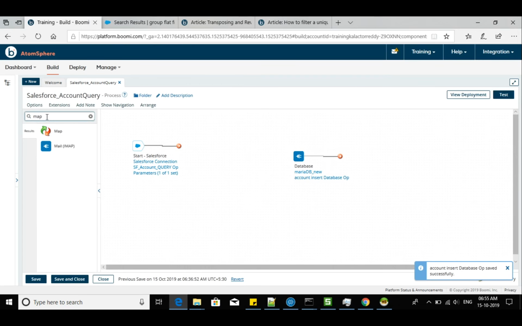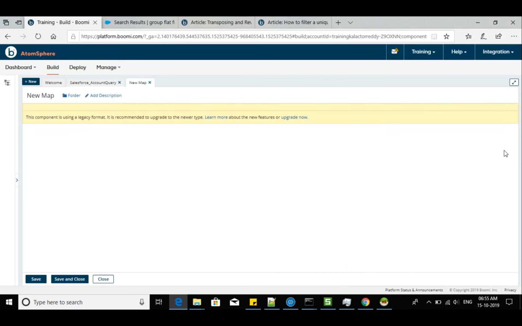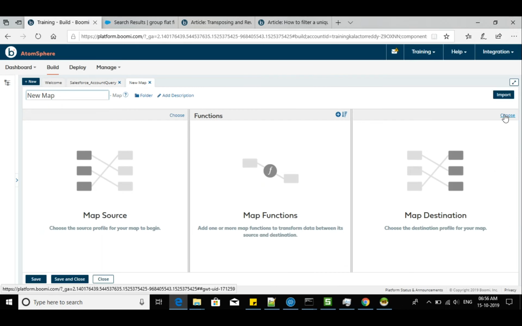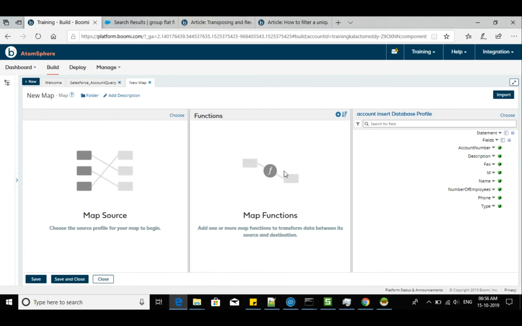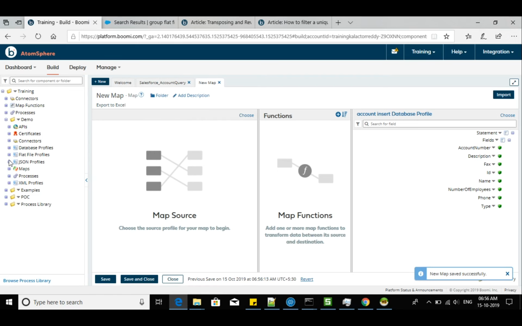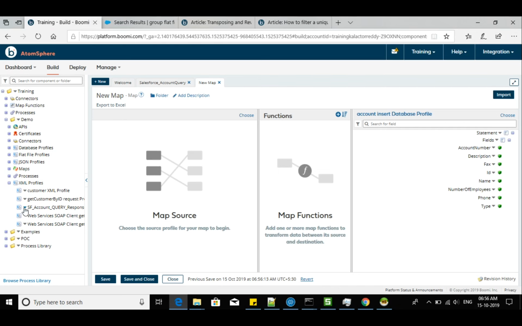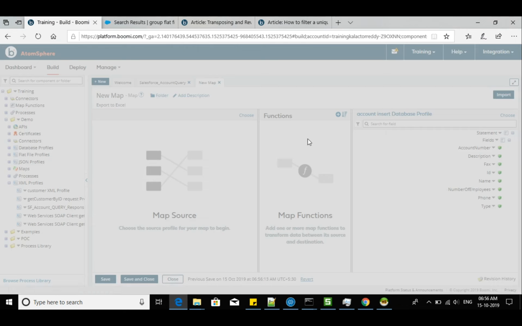So we will go to the map. The system is too slow. Click on plus. Here you select the DB profile, account insert. Let's click on save. Then go to an XML profile, the SF account query. Let's copy this and paste it again here.